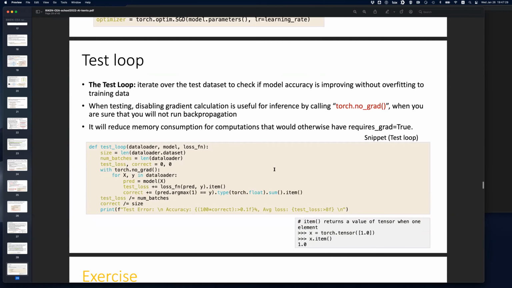And this is the last slide before the next exercise. In the training loop, you need to iterate over the test dataset to check if model accuracy is improving without overfitting to the training data. So when testing, disabling gradient calculation is useful for inference, by calling torch.no_grad when you are sure that you will not run backpropagation.